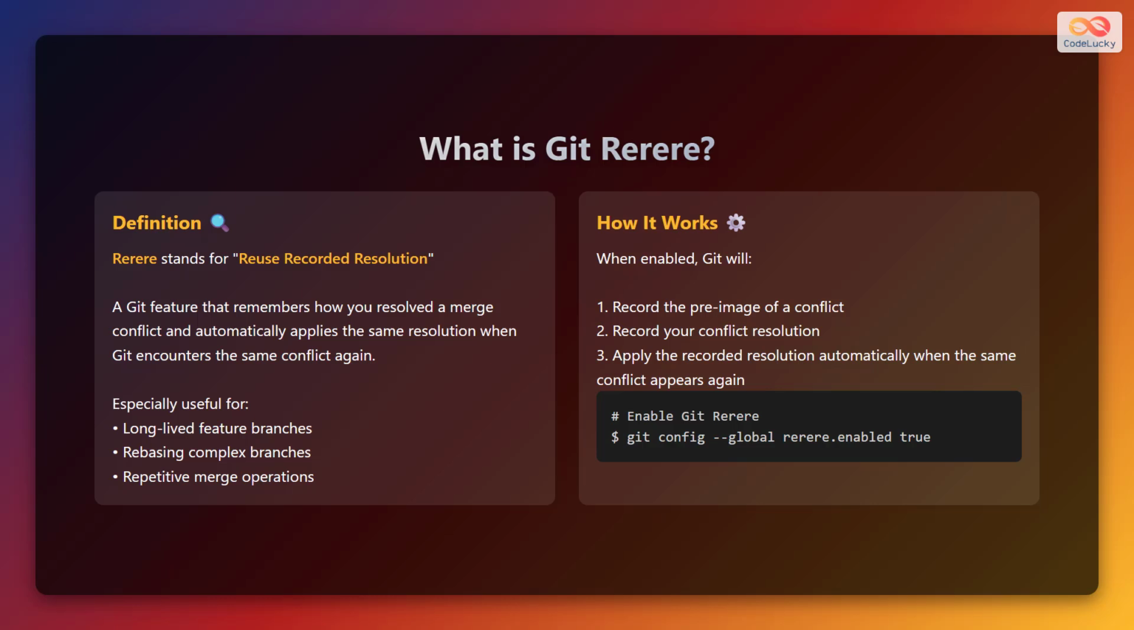So, what exactly is Git Rerere? Rerere stands for Reuse Recorded Resolution. It is a Git feature that remembers how you resolved a merge conflict and automatically applies the same resolution when Git encounters the same conflict again. This is especially useful for long-lived feature branches, rebasing complex branches, and repetitive merge operations.